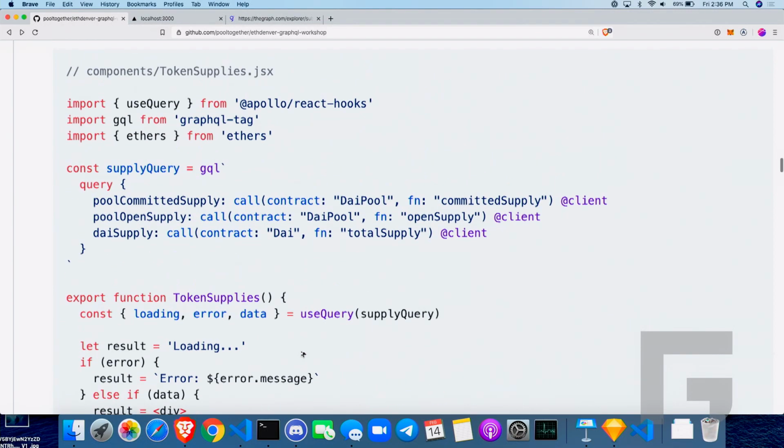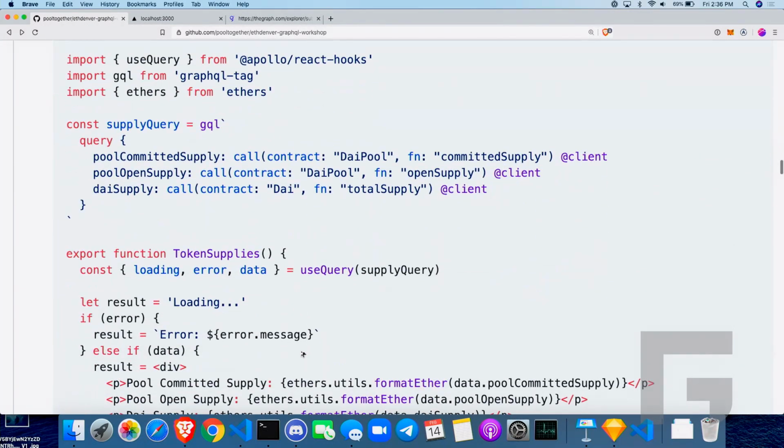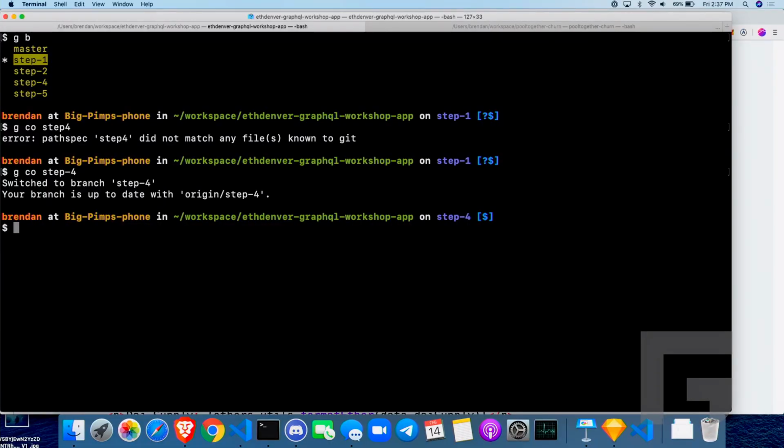So this is step 4. So let's quickly jump to that and just demonstrate. So I believe I'm in the right, yeah, so let's go step 4. So as part of the app repos, there's branches for each step. So if you want to jump ahead, if you don't want to mess around with editing, you can just check out the branch and easy peasy, it's right there.